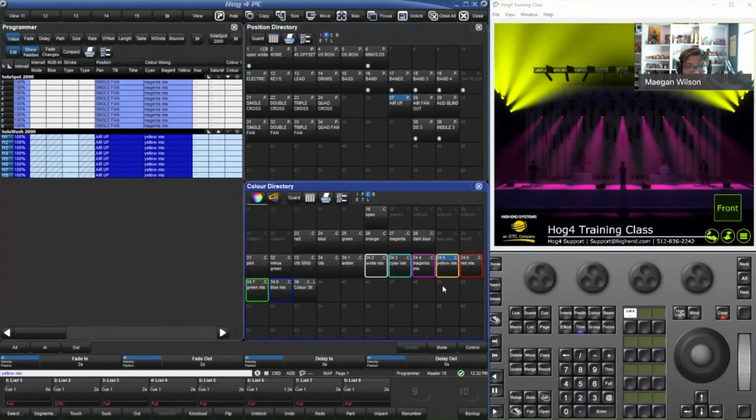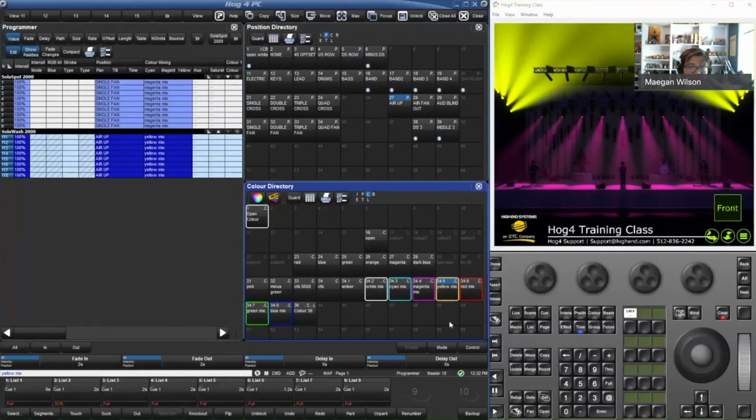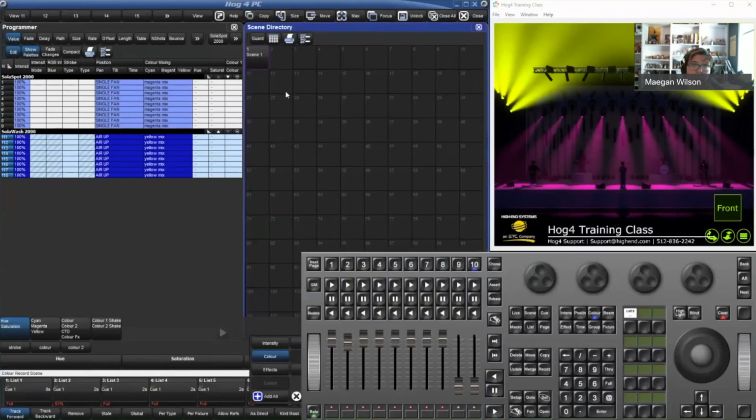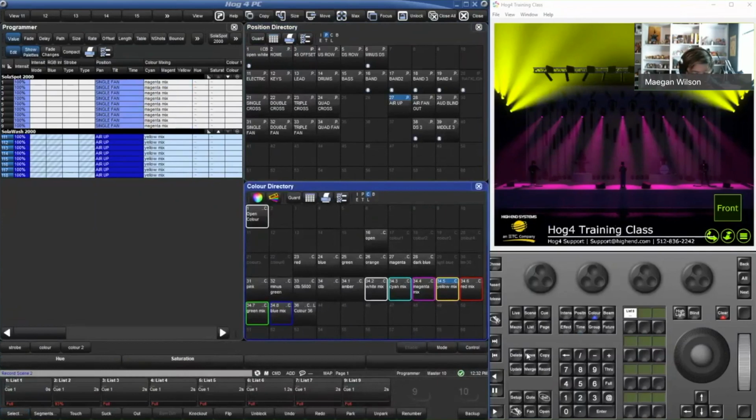Now we only want to store the color information into the scene directory. To do this, we have our source, which is our programmer. We're going to say color, which is going to be our mask. So inside this structure, it goes source, mask, command, option, destination. So if we hit color, and then record scene, and tap in the scene directory where you want it.